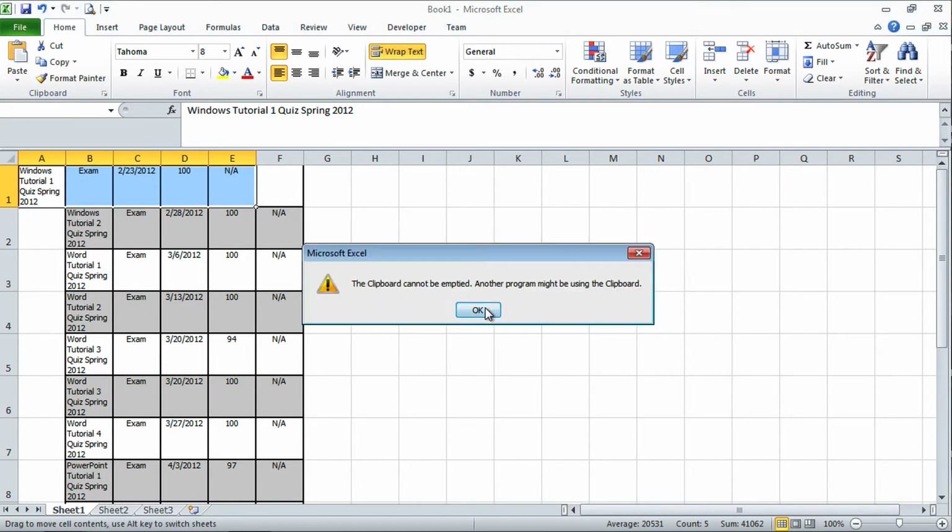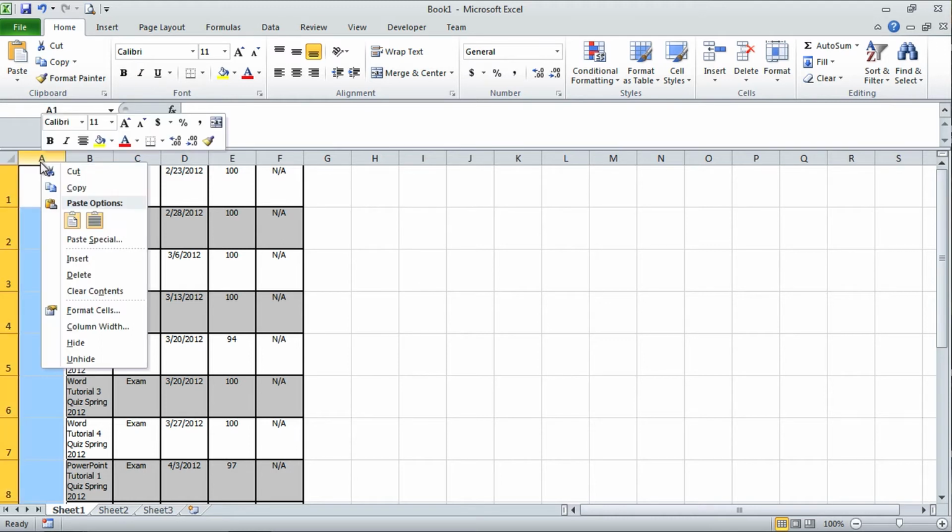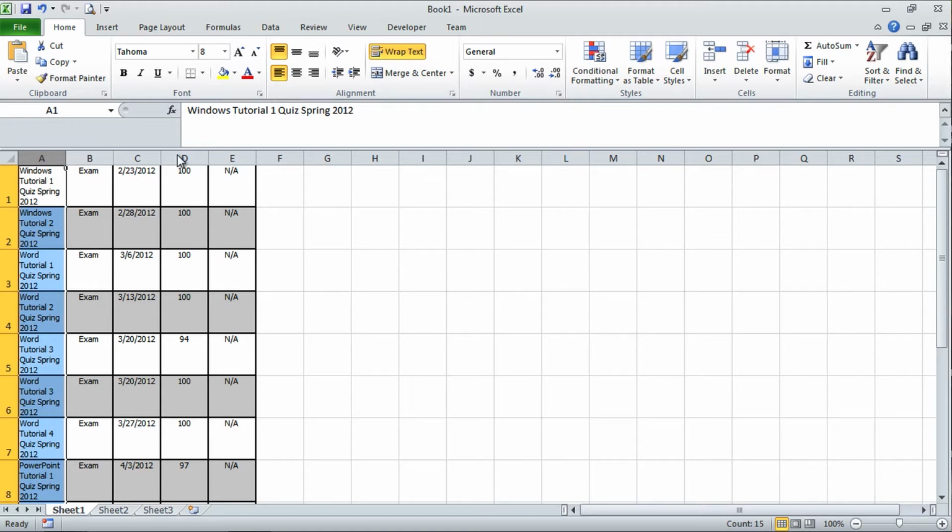And it says the clipboard cannot be emptied. Another program might be using the clipboard. That's fine. Click OK. There we go. Okay, so I've moved the data over. I'm going to select column A, right click, and then press delete. And let me also best fit everything.